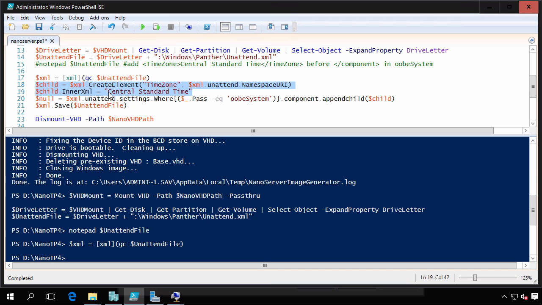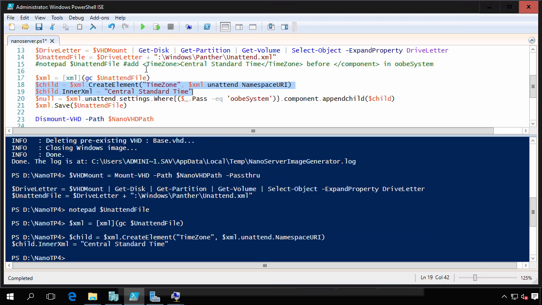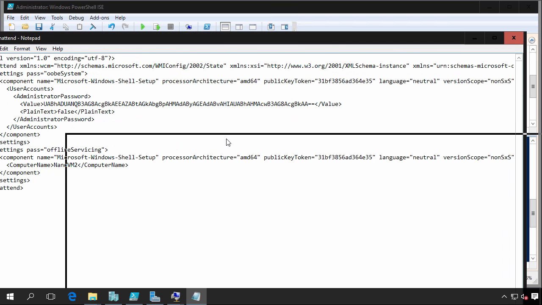And then it puts a value of Central Standard Time into that new element it creates. The next line simply says within the XML file in the unattended section, the settings section, and the particular settings is OOB system. In the component section of that, remember if we look at the file, you can kind of trace those names. So what are we doing here?